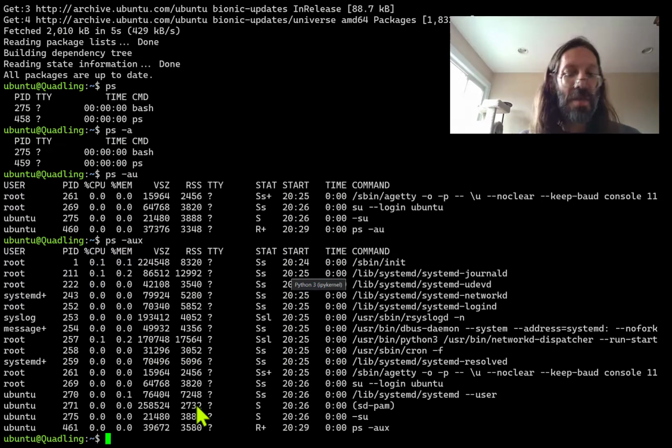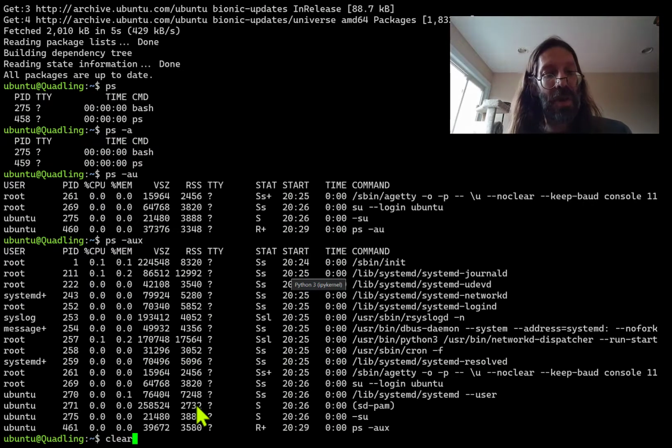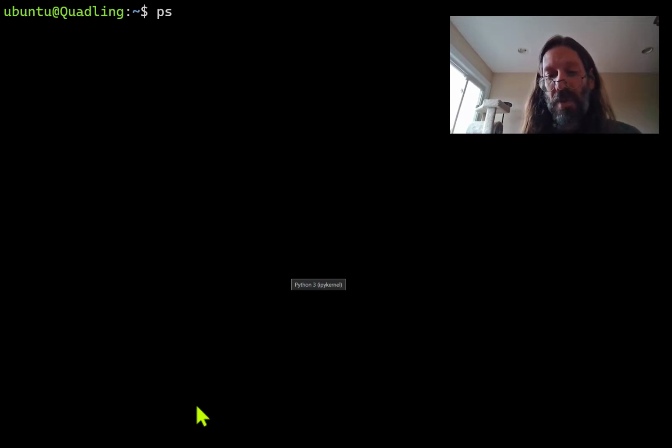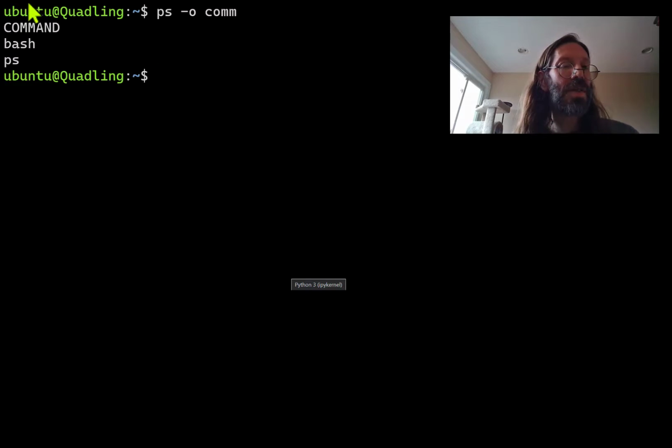This is the ps command. So I'm going to clear. And now I can zoom bigger. ps, there's some different options here. One of them is -o, which is for custom formatting. And then you can say comm, give me just the comm column. And I believe I can hit enter and it'll show just the command column for ps.